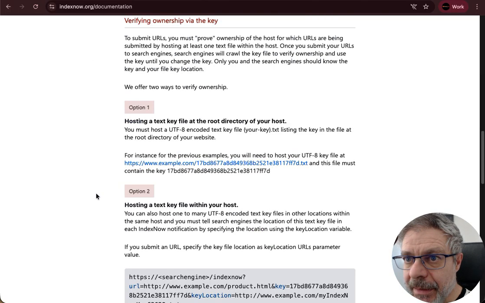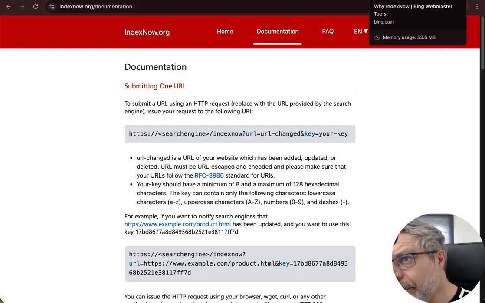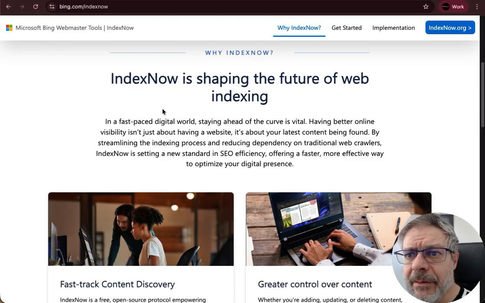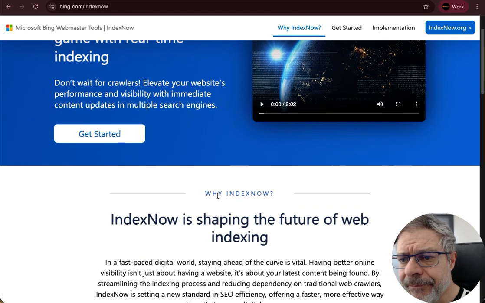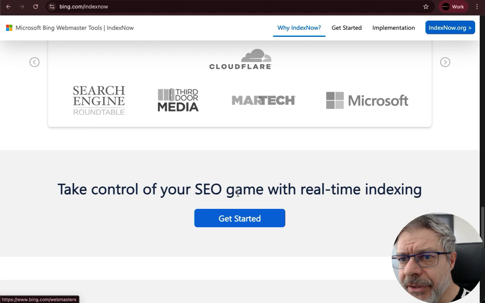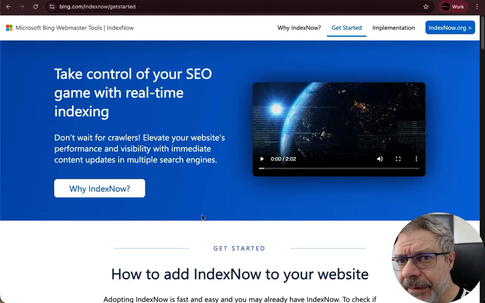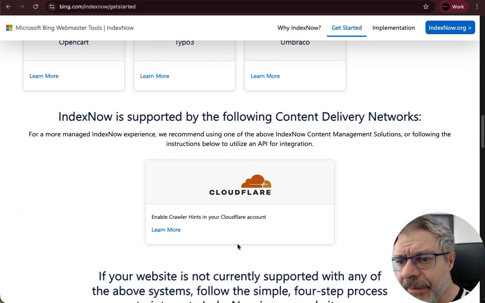So here we go. Now to set the key, to generate the key, because it needs to be generated. Microsoft, actually, in their big IndexNow page, also talk about this: take control of your SEO game with real-time indexing, which is very fast, and you can generate a new key. So let's get started actually. And then they show you different websites that are already using it.